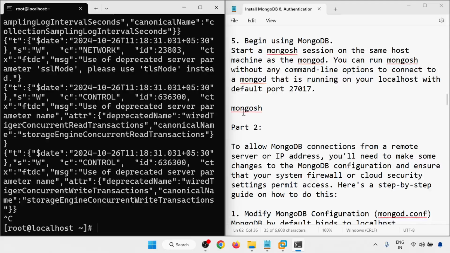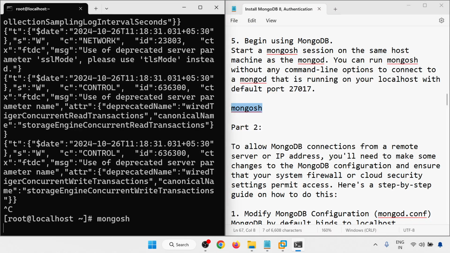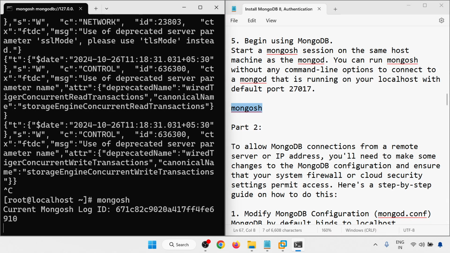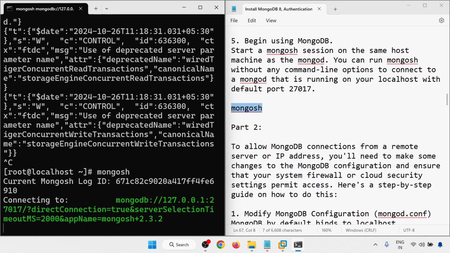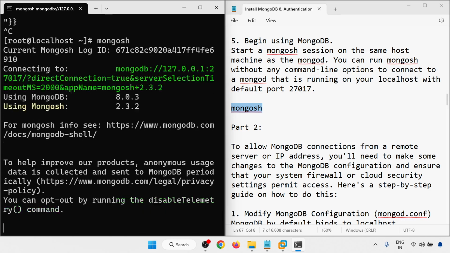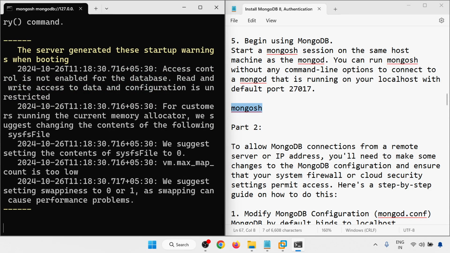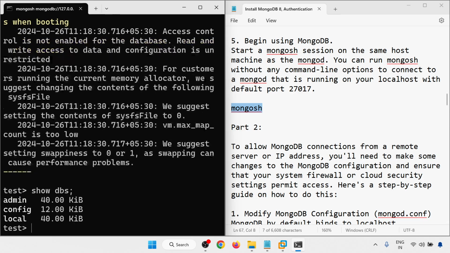Next, you can log in to MongoDB. This is the command, mongosh. So mongosh is the command. So here you can access MongoDB. See, we are able to access MongoDB. So show dbs, then it will show you whatever DBs are there. So admin, config, and local, 3 DBs are already present there.